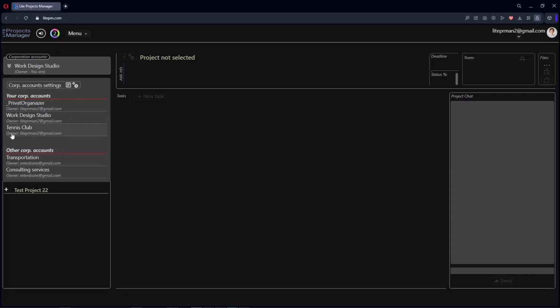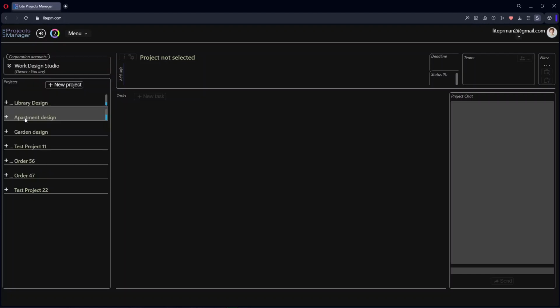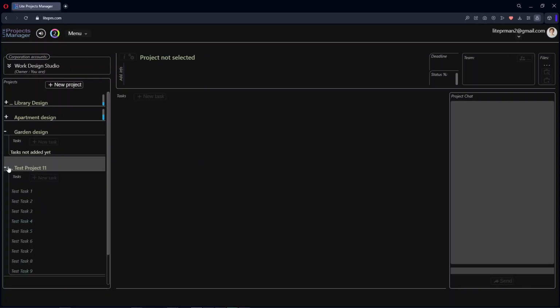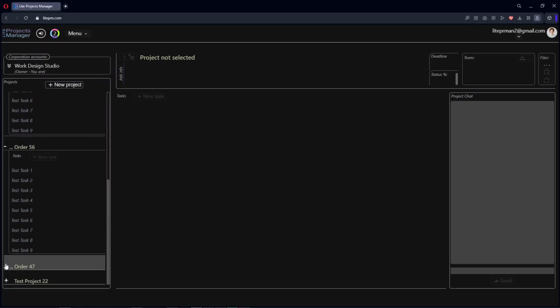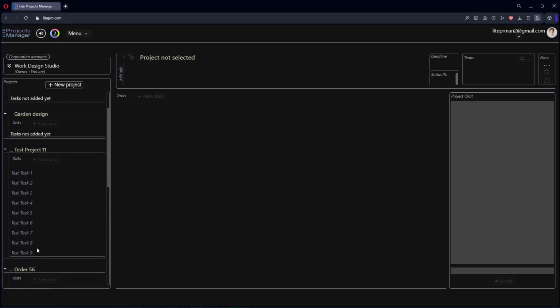Within each corporation account there is a list of projects. For each project, we see a list of nested tasks. In addition, we see alert icons. They are specified for each project task, but are also duplicated in the global display field. Thus, we will not miss the events that have taken place and are always aware of all the news and changes.